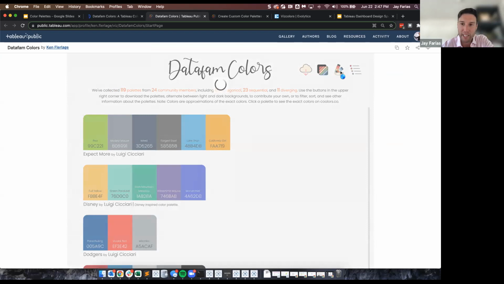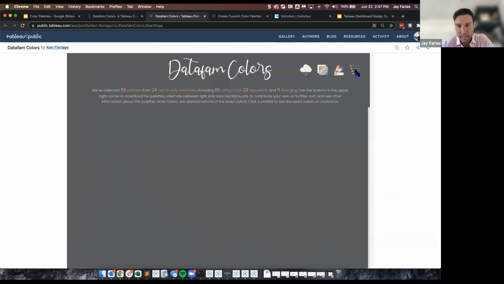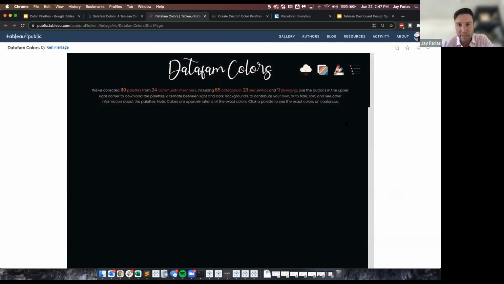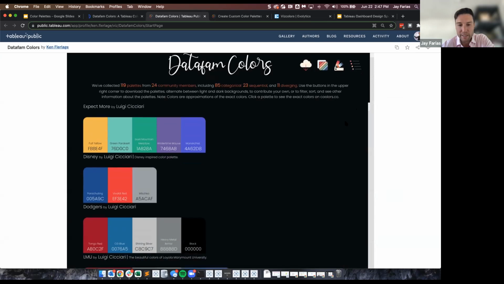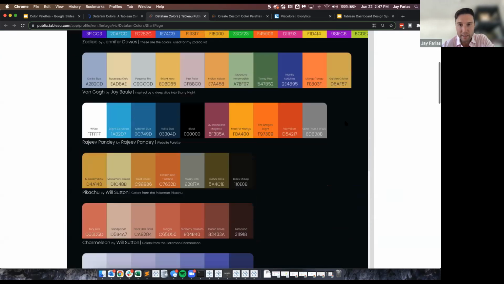This button right here will actually give you a form if you want to submit a color palette. You can fill out a form. I think it's a Google form, and then if it gets approved, it's going to get put in here. And this last button is for filters and about the dashboard and stuff. So let's see what these look like. Yeah, so you can kind of see which ones look good on the dark background.